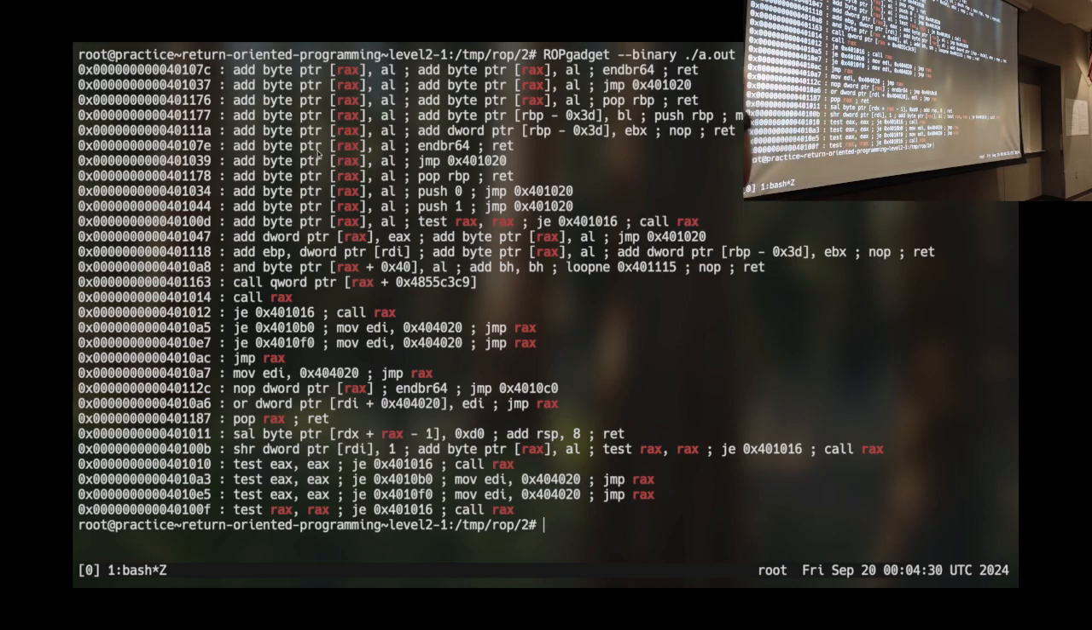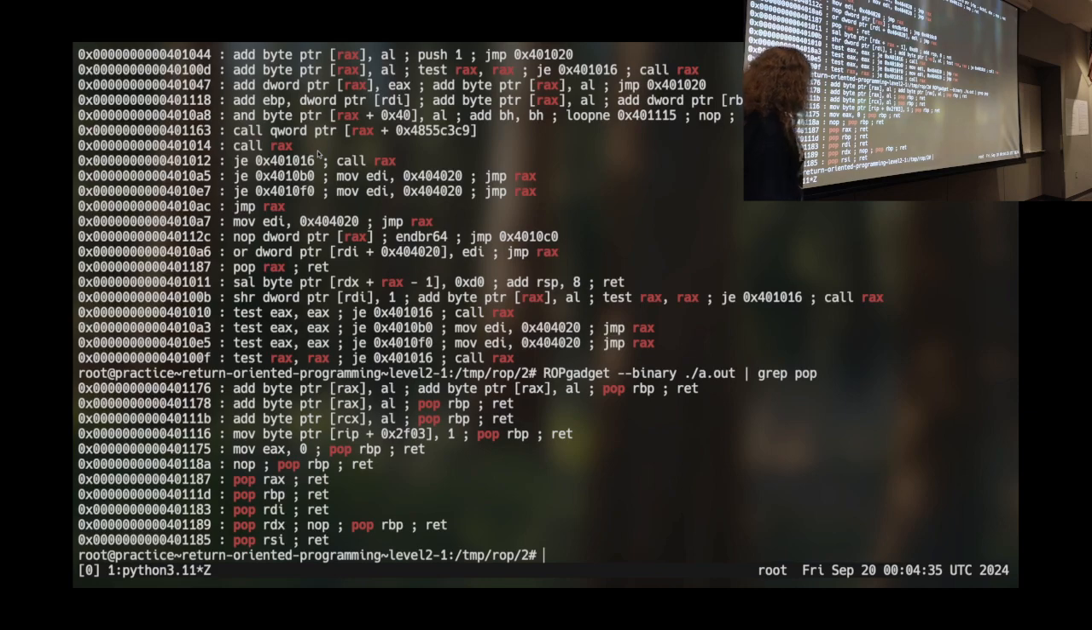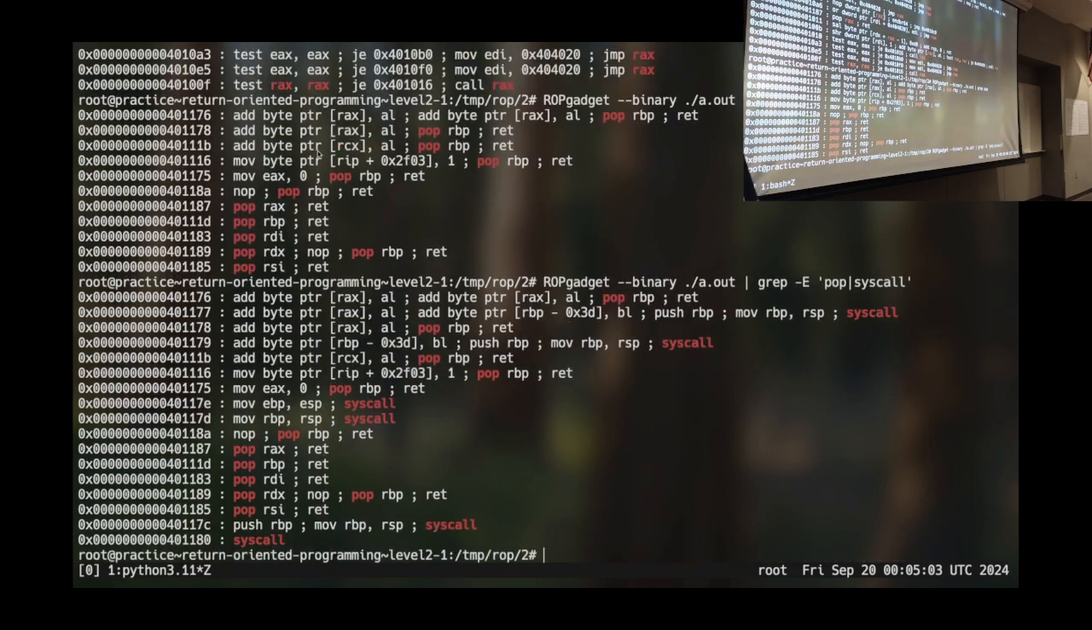Question. Why don't we just grep for pop? I agree. And that will give us a whole lot of useful things, right? There's two things that you almost always want to grep for, at least in these challenges. I'm not saying in real world exploitation, because we're making some things easier here. Pop, because that's an easy gadget where you can just set whatever you want. And the other thing that you would want to look for is syscall.